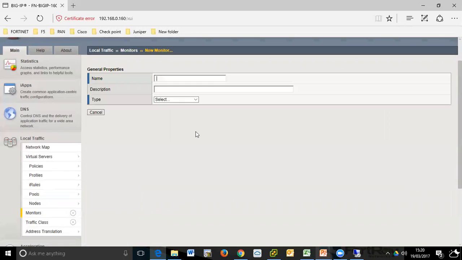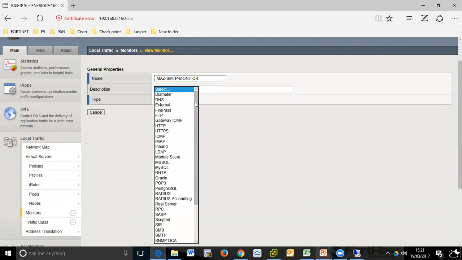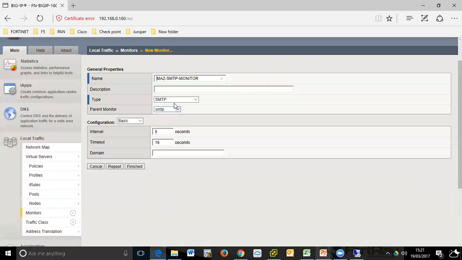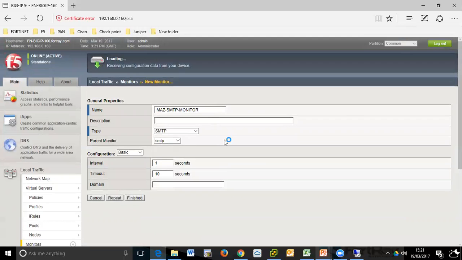In order to create the SMTP monitor, I'm using the protocol SMTP. Then you can see the interval, after how many seconds it is going to send the check. You can create a very aggressive one as well. You can create the timeout as well, up to you, like after how many seconds it keeps checking the status. If I create that, this is my custom health monitor created now.